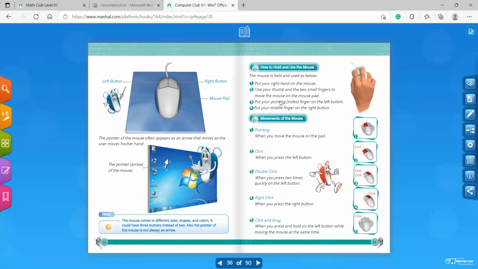Movement of the mouse. Pointing, as you can see in the first picture, you use your pointing finger to point. The second picture, as you can see, we click on the left button to click. If we want to open something, you press quickly two clicks on the left button.